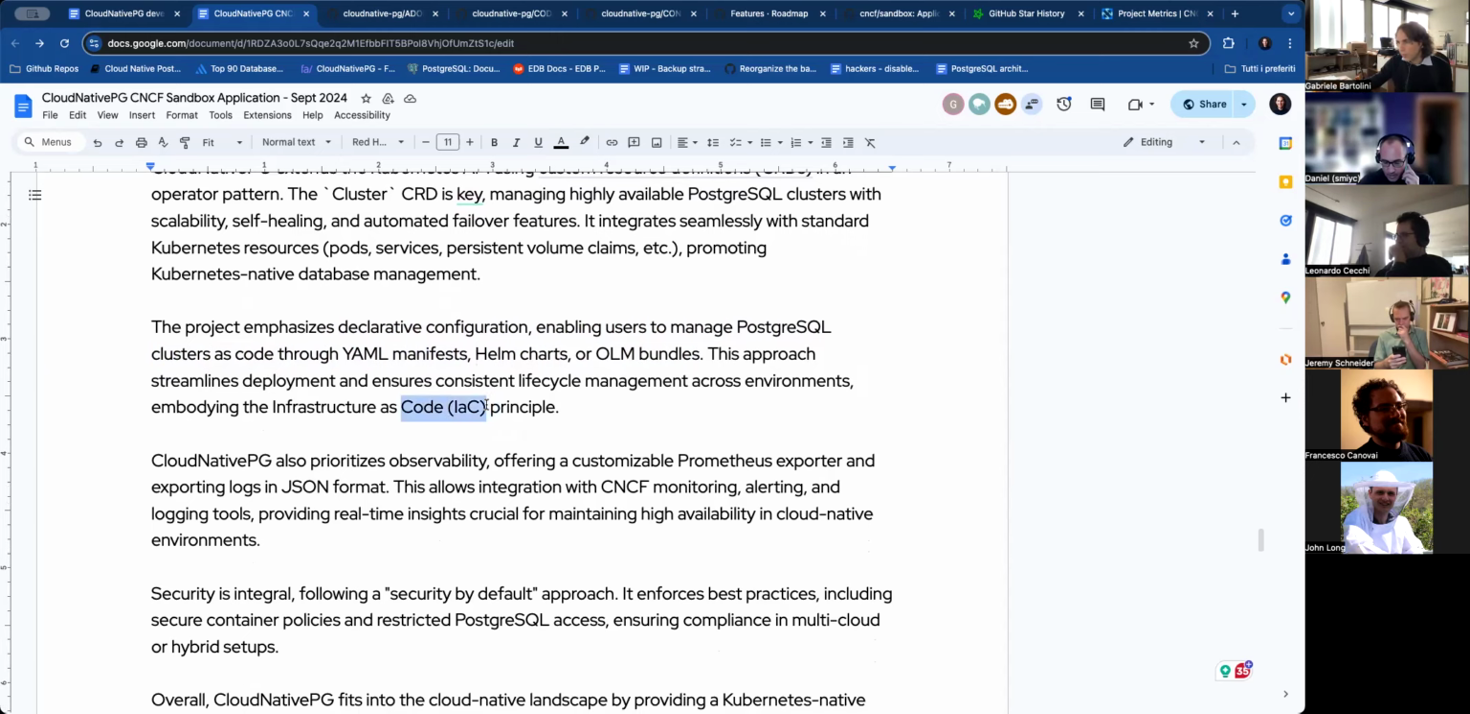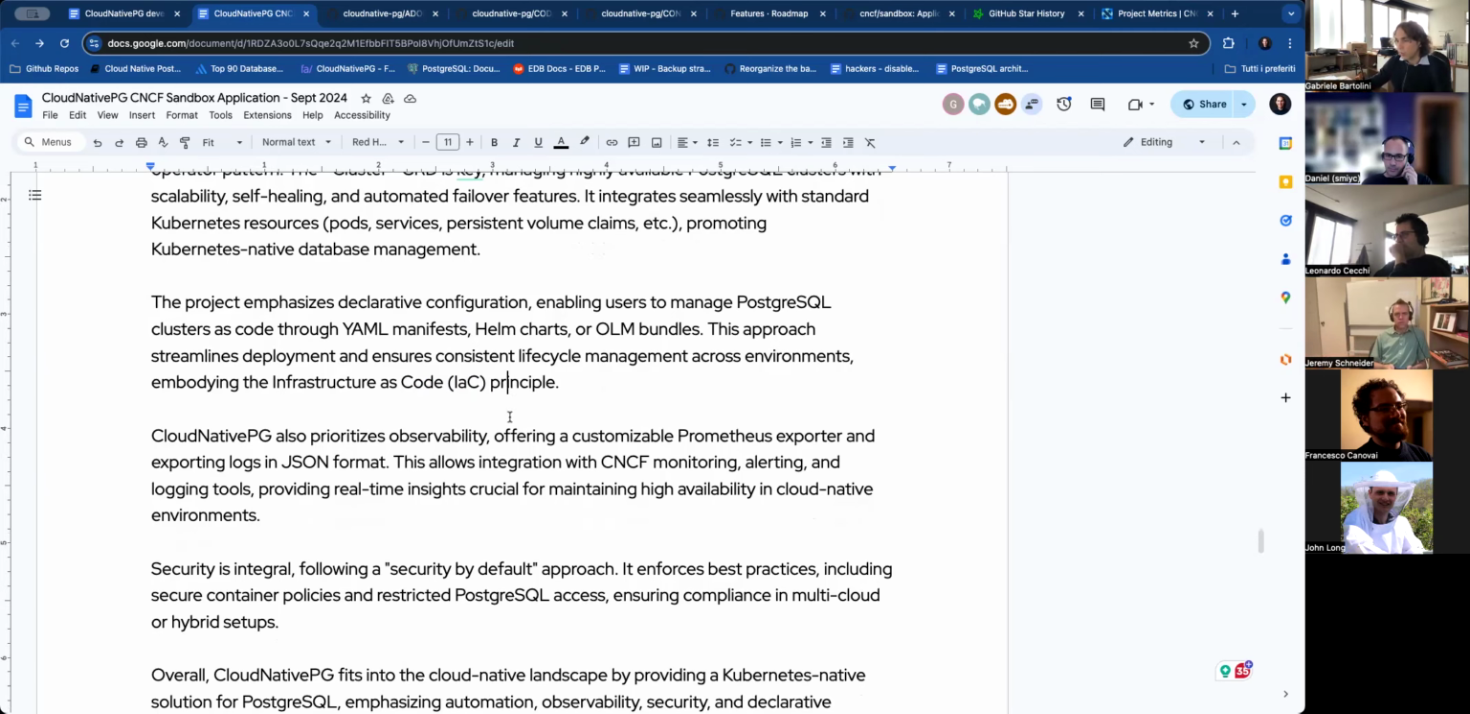I cannot stress enough the importance of infrastructure as code. The fact that we are truly declarative, that we have immutable containers that allow any infrastructure person to know what version of each component is running at any time in their infrastructure, including Postgres.